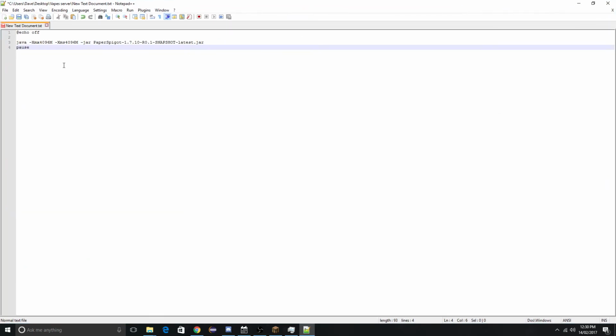Now there's a few things that you want to change in here. This part right here you want to change. This is basically how much RAM you're allocating, and it's measured in megabytes. So 4096 megabytes is basically 4 gigabytes. The first 4096 means the maximum amount of RAM allocated. The second 4096 means the minimum amount of RAM allocated. You want to keep those two numbers the same.